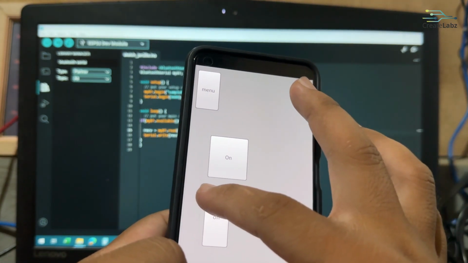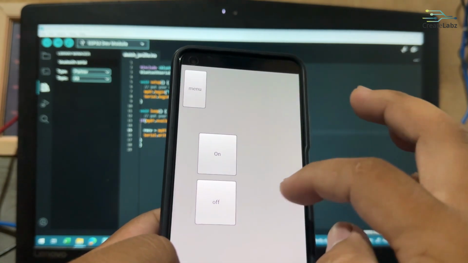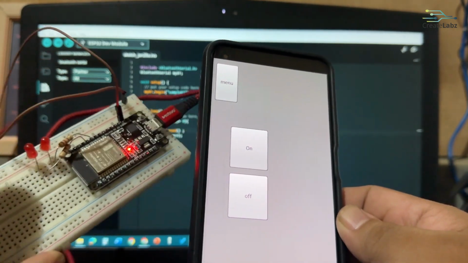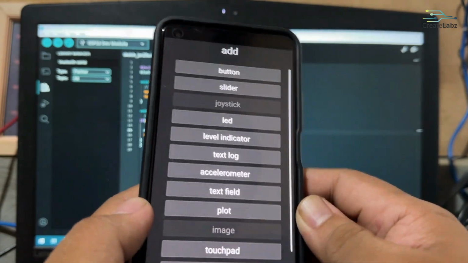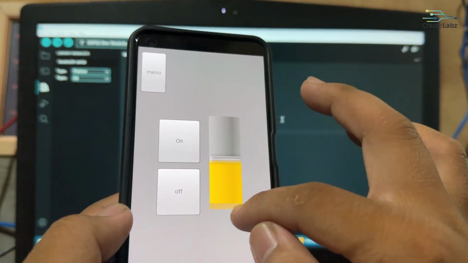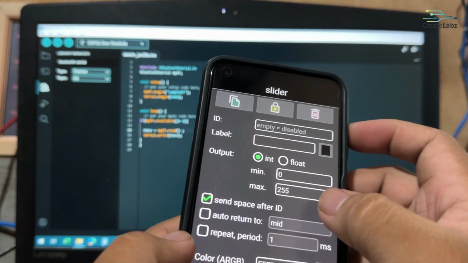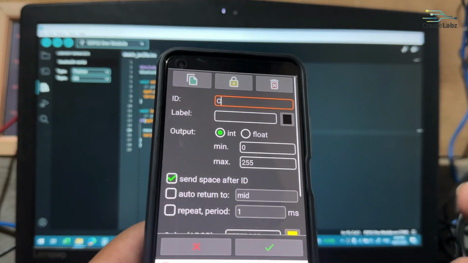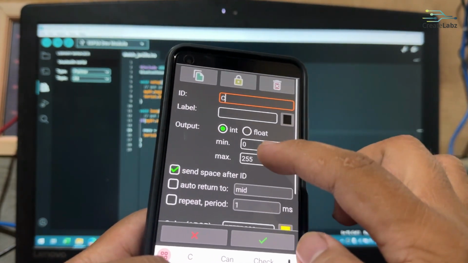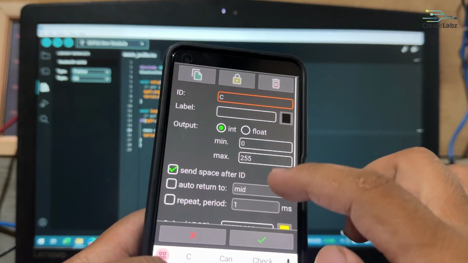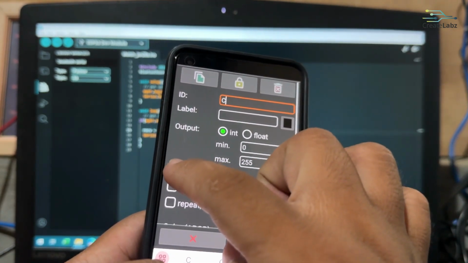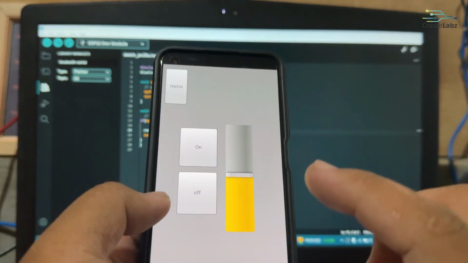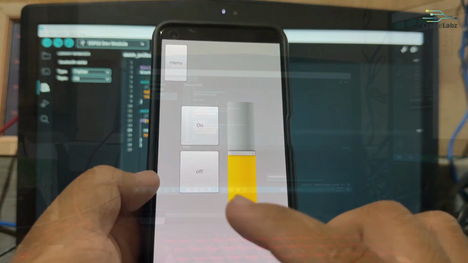So those letters that I have indicated will be the data that will be sent to our ESP32 hardware. So later we will check if that is correct. And then we will add another slider, right? And we will have an ID C to indicate that the data will start with C. It will send 0 to 255 values for the slider. And it will not send space after ID. All right, so now we have basically set up our RoboRemo.